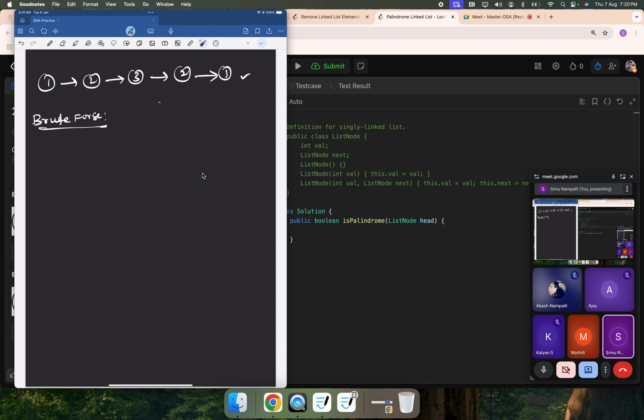So slow will come here, so that definitely it will not work. Slow will be here, fast will be out of the loop, then this is going to be the second half when you reverse it. I think for even numbers, let's see, it should work. Yeah, even if you start from the same position, it will work. That's not a problem. Okay, let's move on.